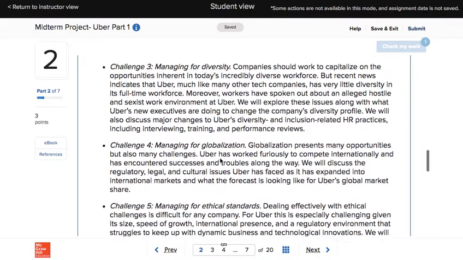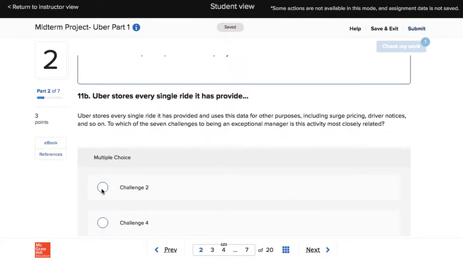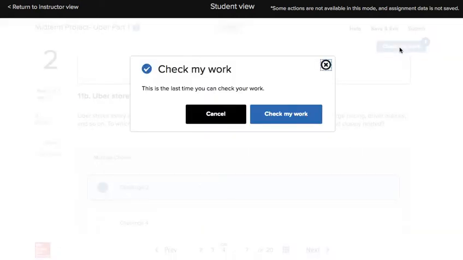So with that, you would say that's challenge 2. So let's say you click that. Let's say that's what you said the answer is. You can check your work if you see that right there, right? So let's say I check your work and they said this is the last time you can check your work. So you only get one chance to check. So you can choose if you want to check it or not.